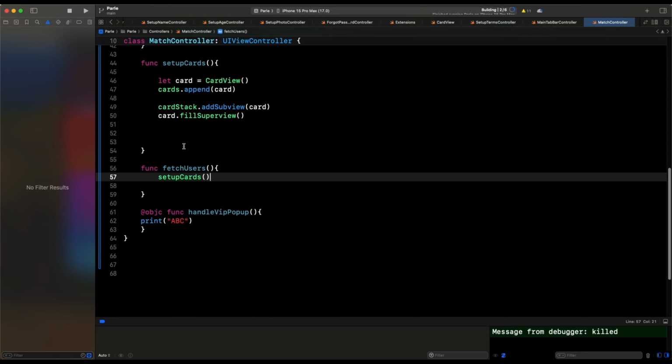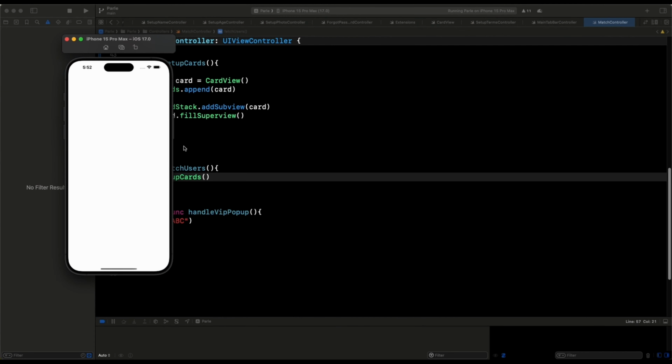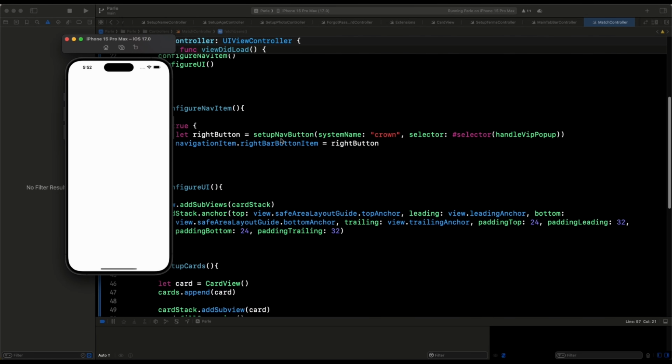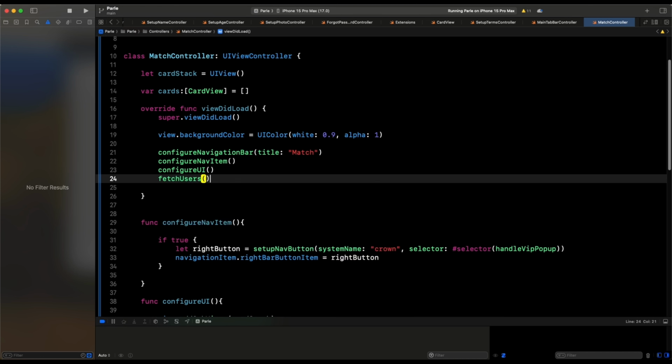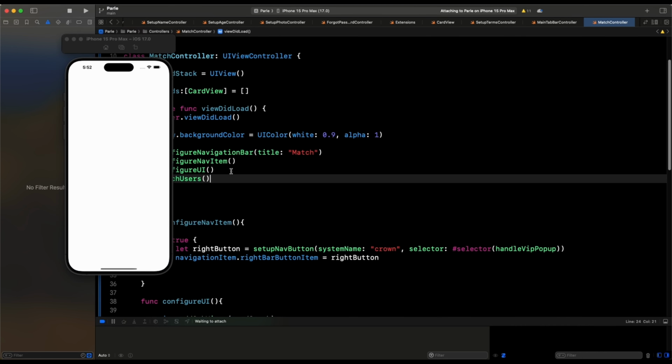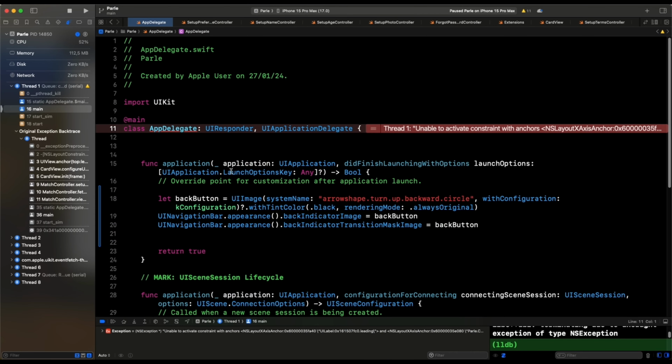So if we do this, it's not going to do anything currently. We need to call it. So we say, okay, now I think we're going to see something, right? I've been saying we need to see something. Let's see if, okay, we are unable to activate a constraint. So that means that we have messed something up somewhere.